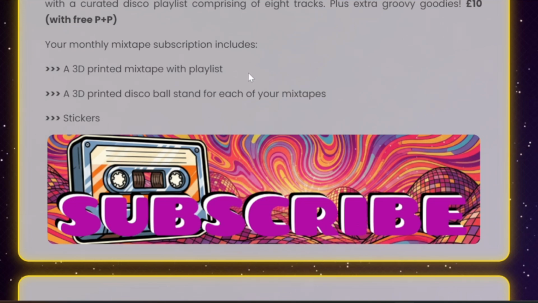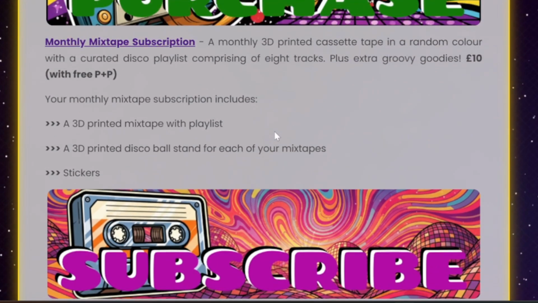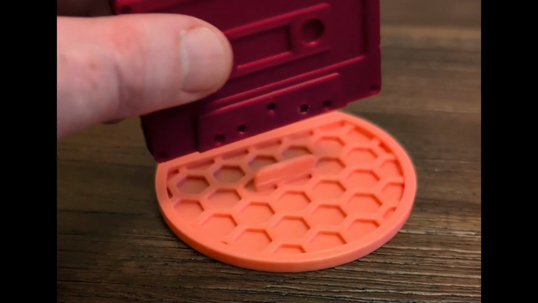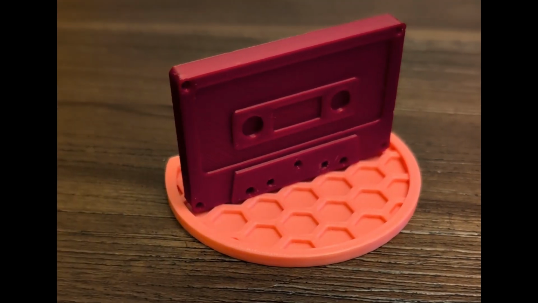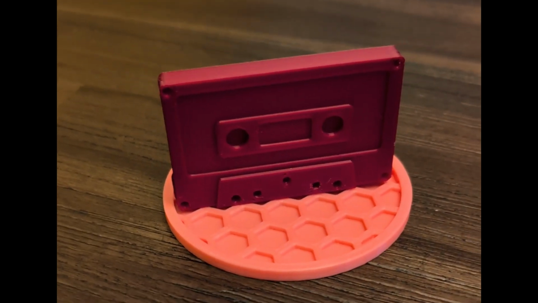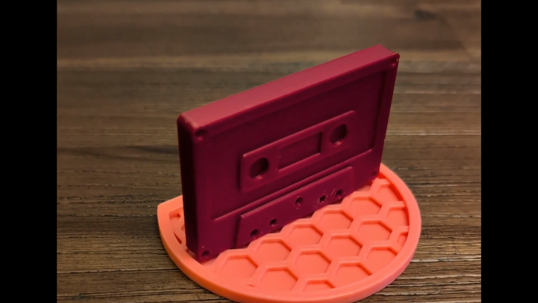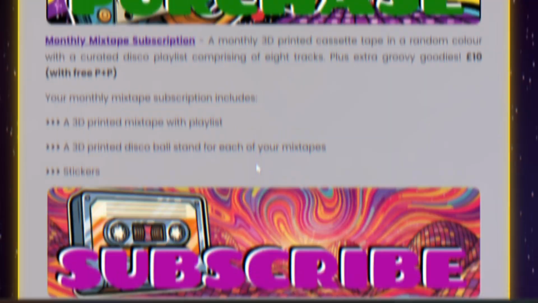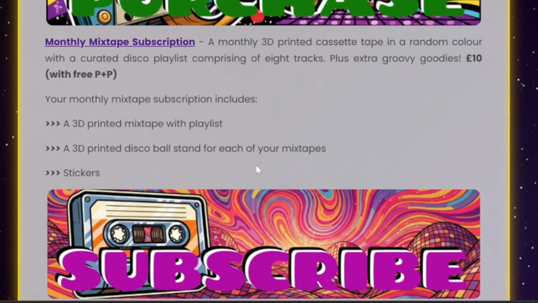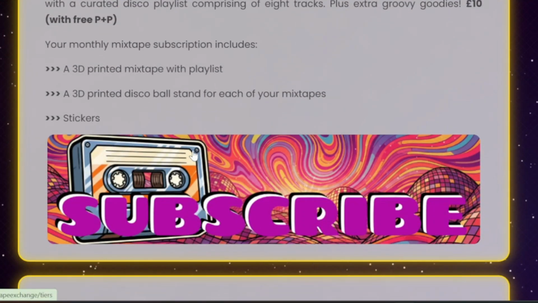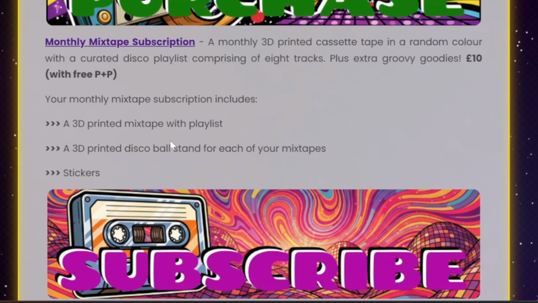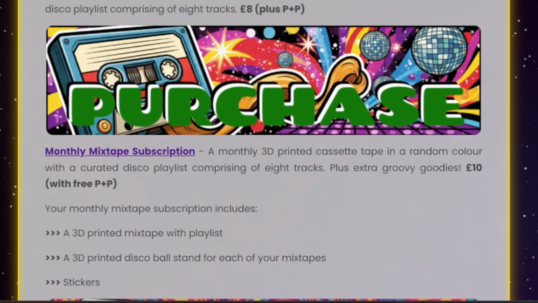So they not only get their 3D printed mixtape and playlist as usual, they'll also get a 3D printed disco ball stand. I thought, with all these mixtapes coming into their possession, they're going to need some way to display them. So I've designed a little disco ball type stand for each cassette. Those stands will go out with every subscription order. And I've also put together some really cool stickers as well, and some arrived the other day, and everyone loves stickers.